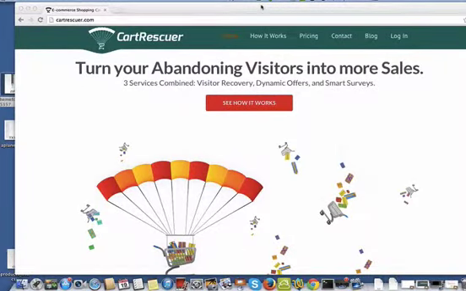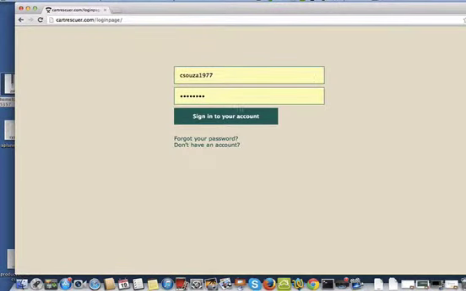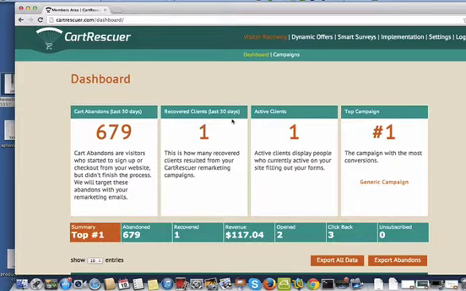Hello, I will continue to give you a demonstration of how CartRescuer works. Let me go ahead and log into my account. Once I log in, it will first redirect me to my dashboard.